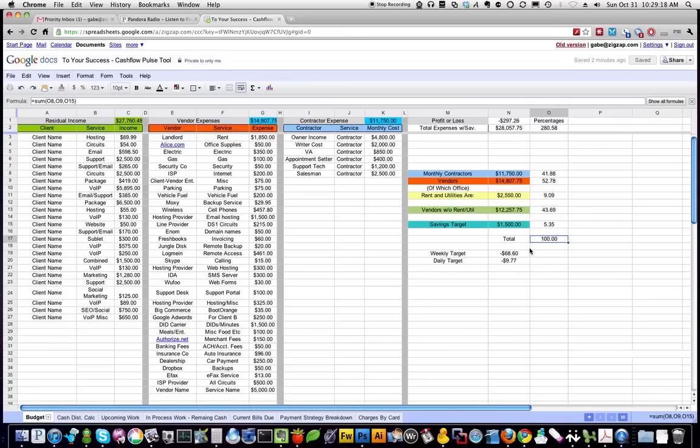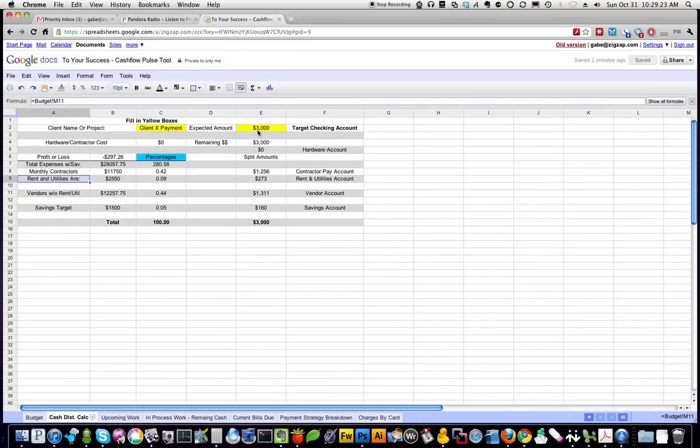And the reason this is important, you'll see, is when we go to this next sheet, I receive multiple different payments throughout the month. And instead of just having a single account that everything goes into, I like to break it out into different accounts so that I can make decisions based on what's available out of that account. So, for instance, I'll take a $3,000 payment and I know that $1,256 goes into monthly contractors, $273 into rent and utilities, and so on and so forth.